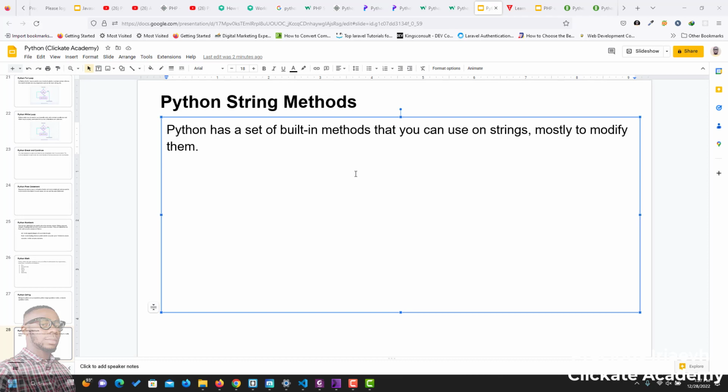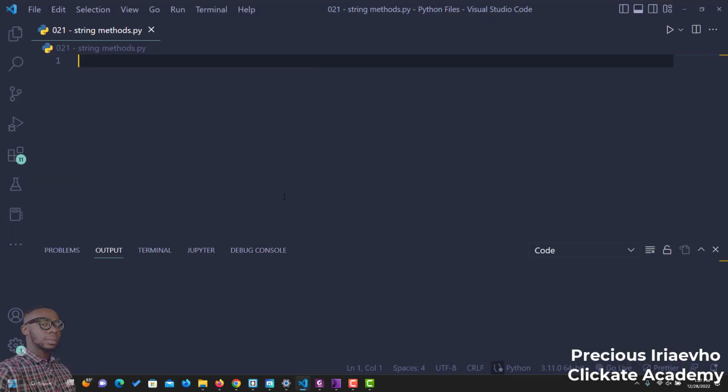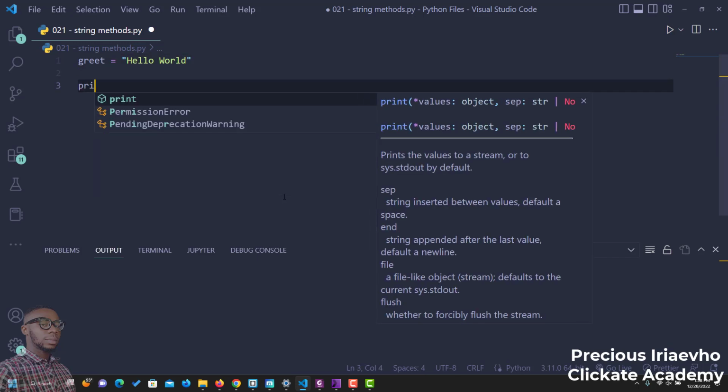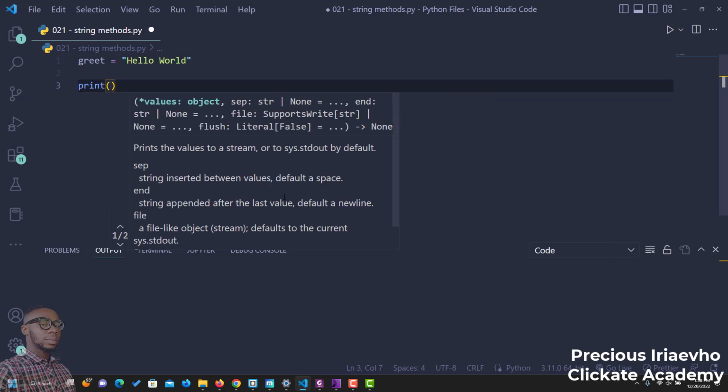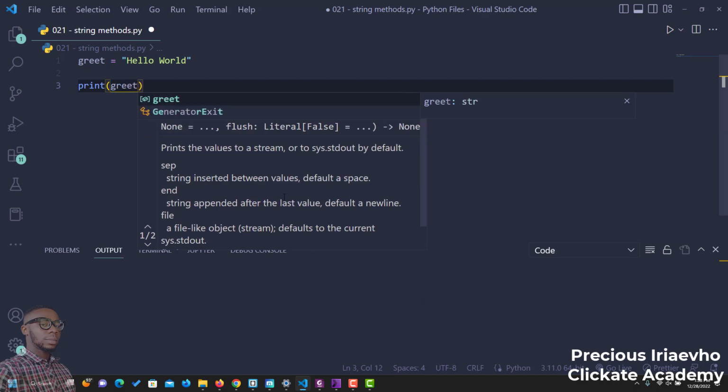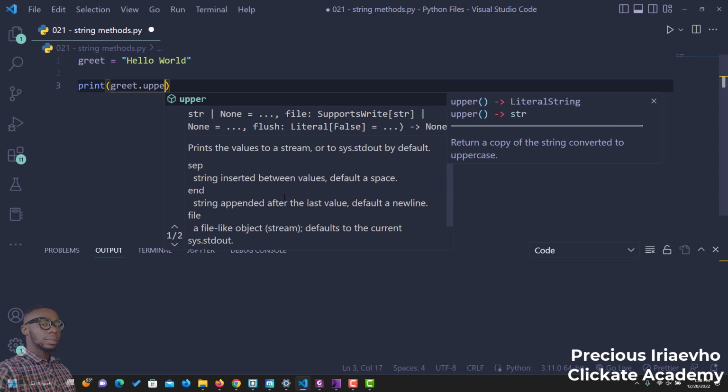Python string methods. Python has a set of built-in methods that you can use on strings. They are mostly used to modify your strings. So let's check this out. Let's create a quick string called greet, and let's call this hello world. We can modify this string by changing everything to uppercase by saying greet.upper.